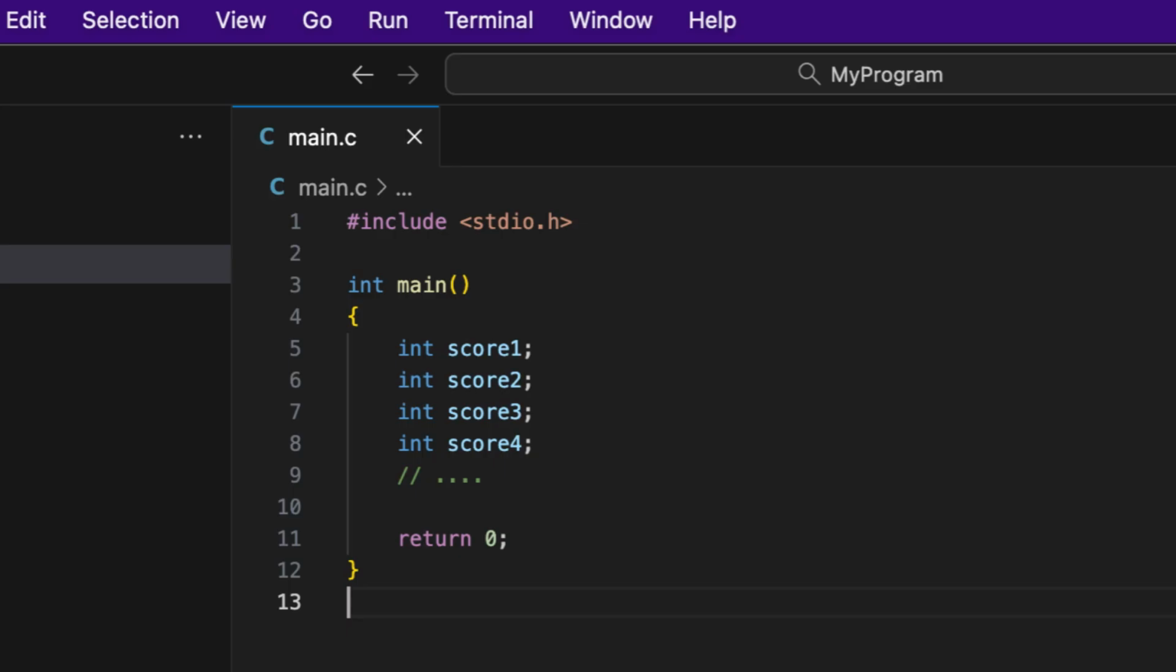An array is a collection of elements of the same data type, stored in contiguous memory locations. Think of it like a list or a row of identical boxes.